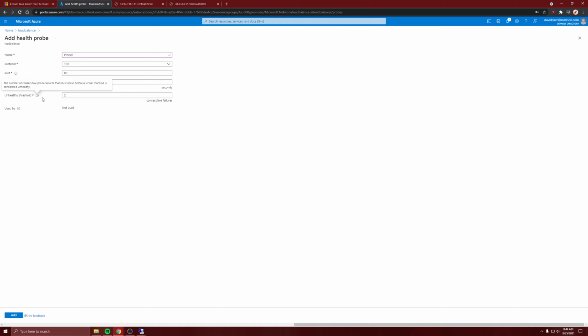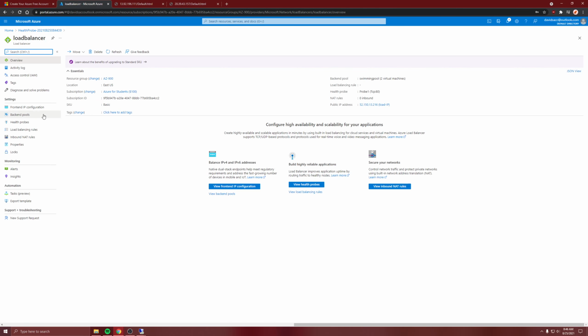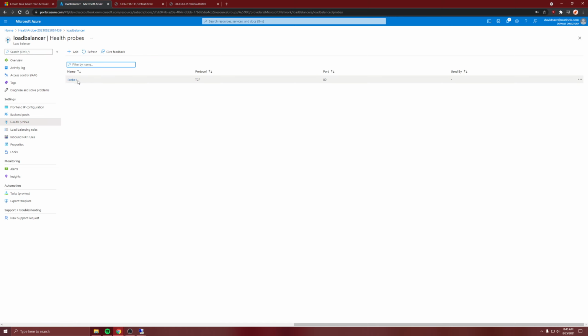And so this says it needs 2 failures before the virtual machine is considered unhealthy. So it fails once after 5 seconds, and then it tries to send another health probe, and then it fails again. Okay, now that virtual machine's unhealthy. So let's add it. Come back when it's ready. Okay, cool, it's ready. Let's just look, health probe, here it is.